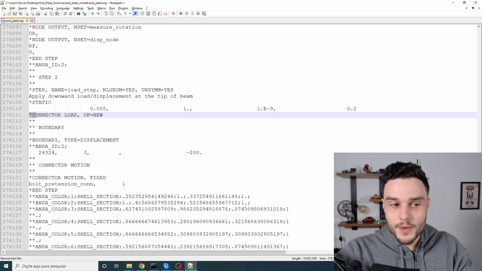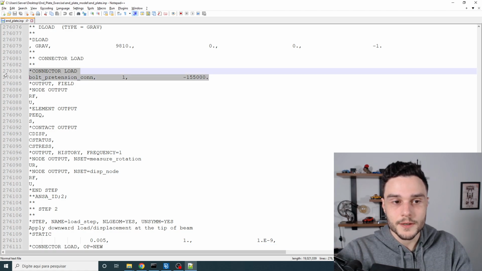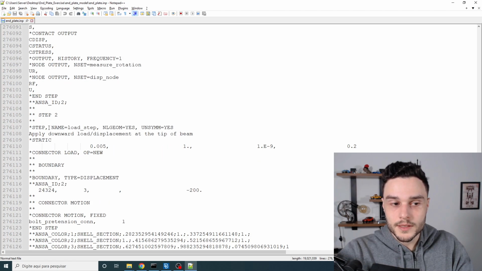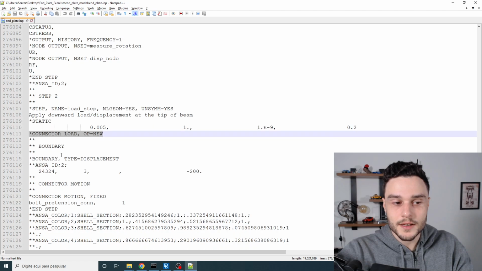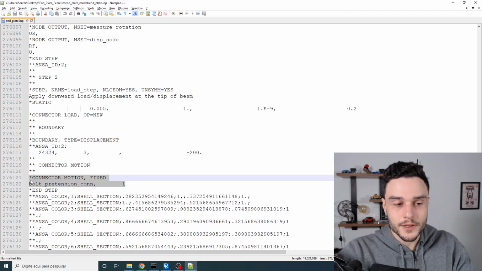This command, connector load, comma, OP equals new, this means that we are resetting the connector load boundary conditions. So every connector load that has been defined previously, in this case, in the first step, we had this defined here, is going to be eliminated. It's not going to be propagated to step 2, because the idea here is to substitute this connector load by this connector motion that we have here.